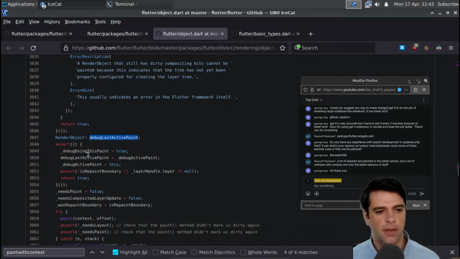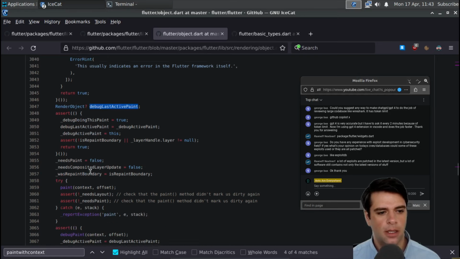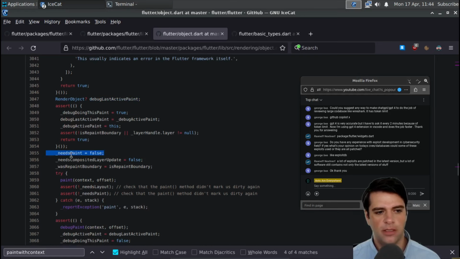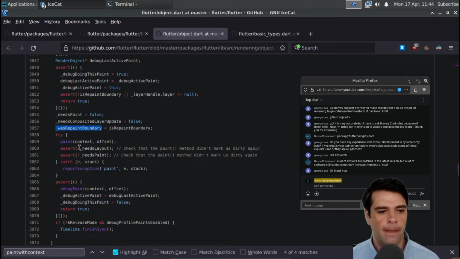Here's some stuff about debugging. And I guess we're going to set needs paint to false, needs composite layer to false, was repaint boundary to is repaint boundary. So I guess if we used to be a repaint boundary and we're here, then we are still one. If we're here now, then in the past we will have been a repaint boundary. And then we're going to try to call paint with context and offset.